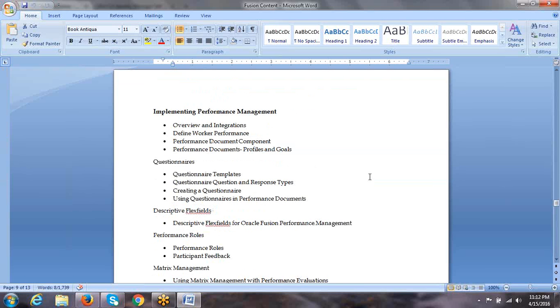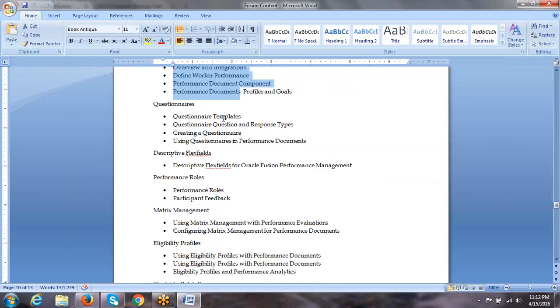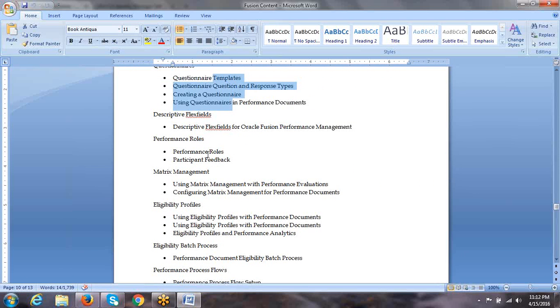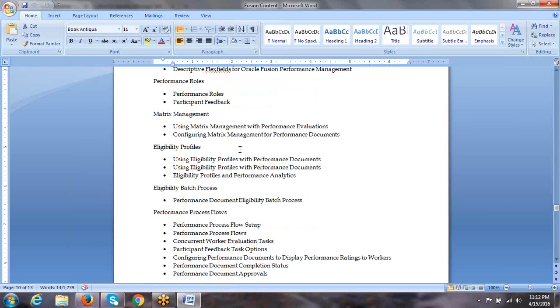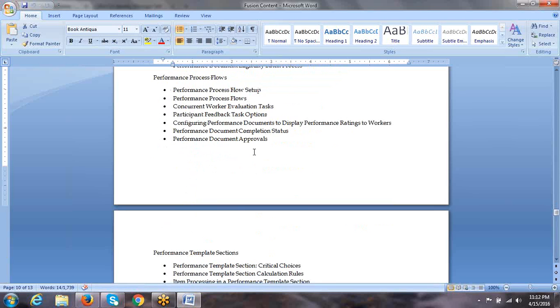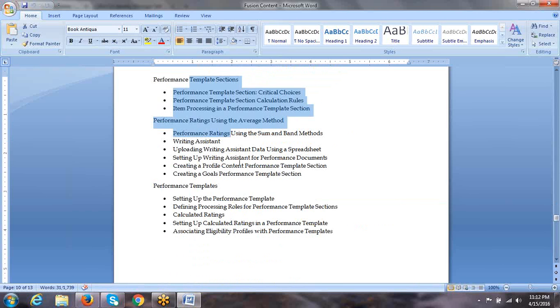Apart from that, the second submodule is performance management. We will also see some integrations, questionnaires, descriptive flex fields, performance roles, eligibility profiles, rating scales, performance plans, and template sections. All these things will be taken care of in the performance management section. So this is all about talent management. Any questions particular to talent management or related to the whole course, let me know and I'll be happy to answer.